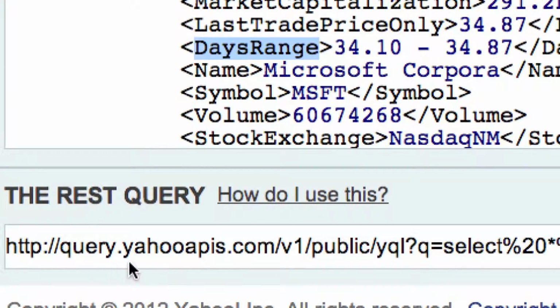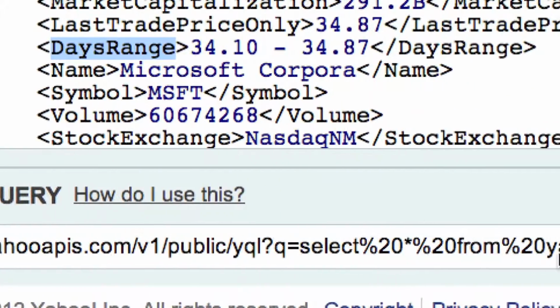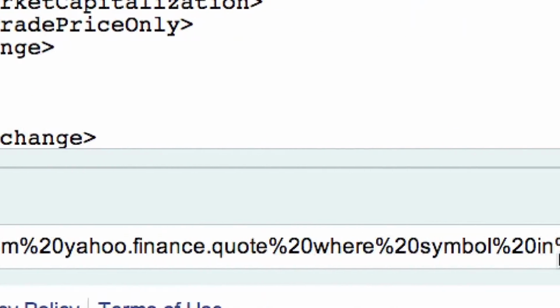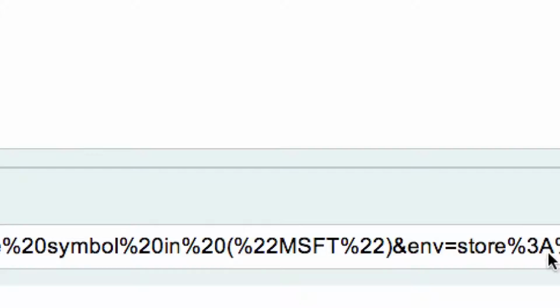This is going to be the URL that I'm going to call whenever I want to get this XML file. And as you look at this, you're going to see eventually MSFT right here. So what I want to do is take this beginning part of this URL and save it, then take the symbol, put it in the middle, and then paste this ending part of the URL. And that is how I'm going to get the XML data.